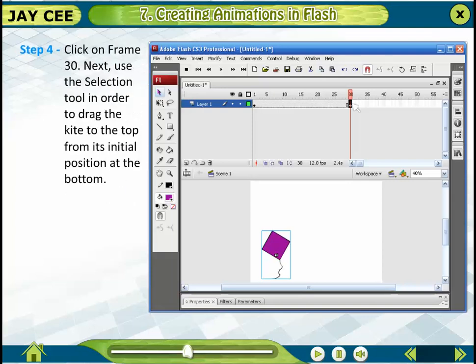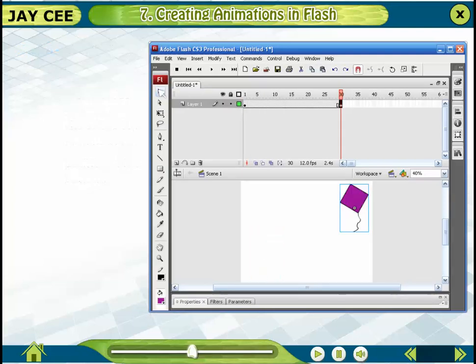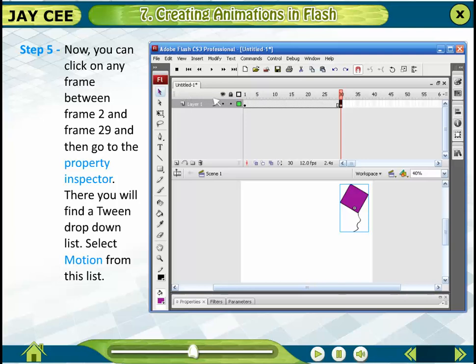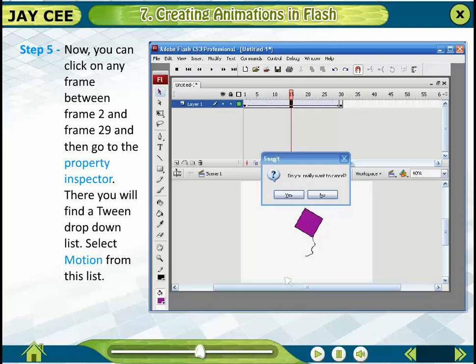Click on frame 30. Next, use the selection tool in order to drag the kite to the top from its initial position at the bottom. Now you can click on any frame between frame 2 and frame 29 and then go to the Property Inspector. There you will find a tween drop-down list. Select Motion from this list.